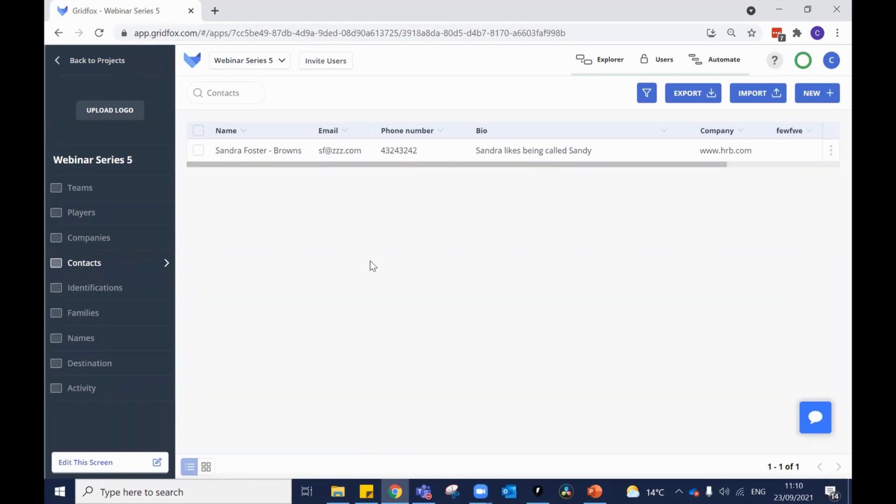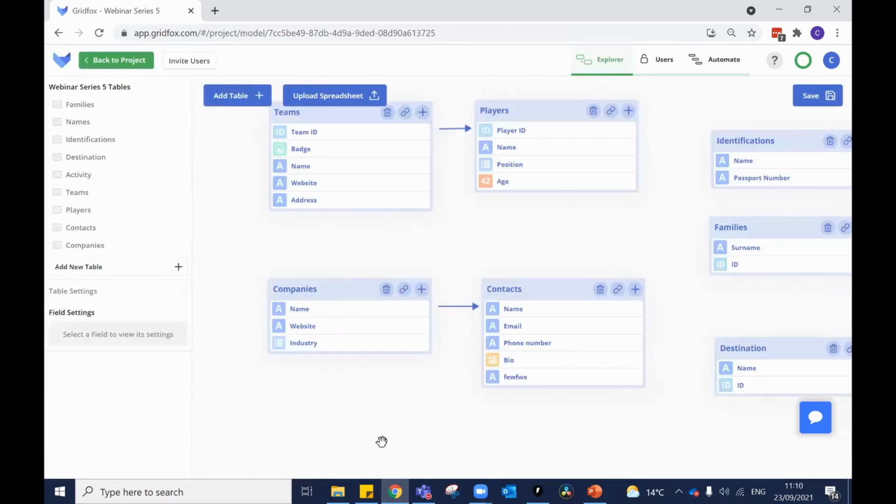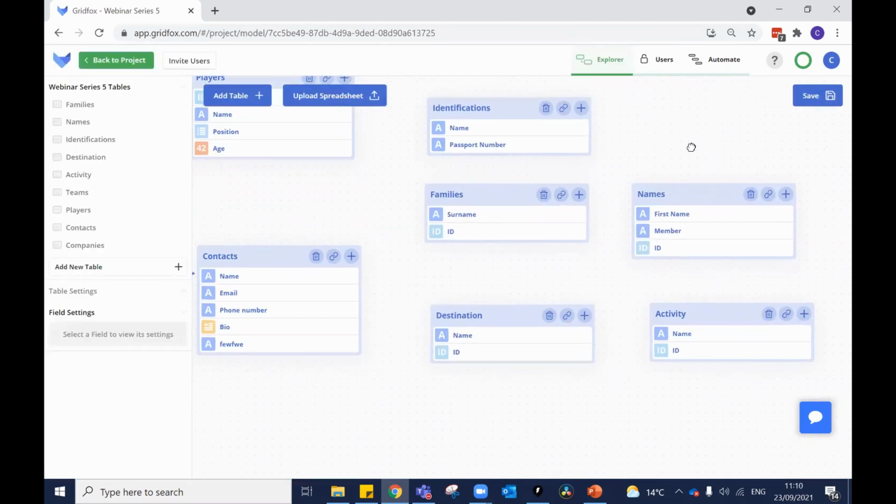Okay, let's go on to the next part of this demonstration. And this is possibly the hardest thing that I found when I joined Gridfox without having any development experience. It's something called data relationships. Now, this isn't specifically a Gridfox feature. This is an industry way, a technique almost, of understanding how data relates to each other.